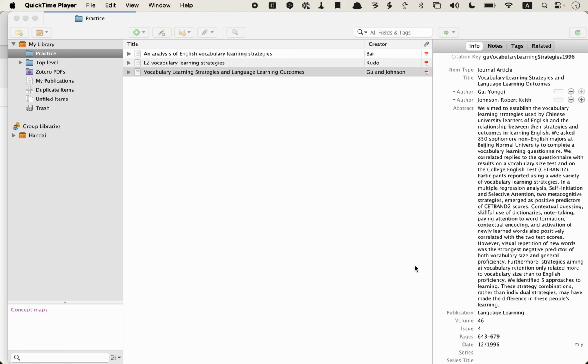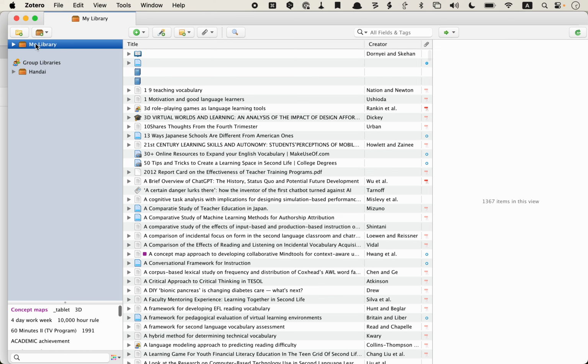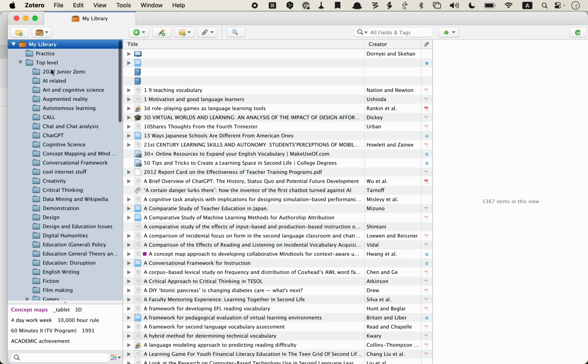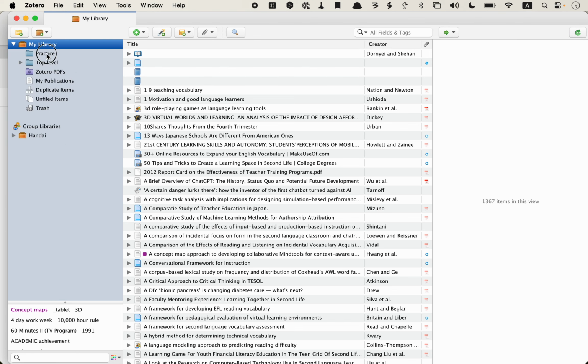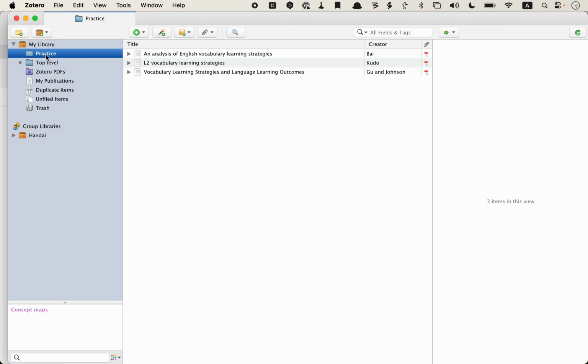Okay, so let's just start with a quick review. Remember, here is my library. The library is everything I have in my Zotero, and this is the leftmost pane, which tells me what's in my library, and I can click on the arrow and it tells me my different collections. Here, remember, I created this top level collection because it also contains collections itself. So you can put collections into collections and contain sublevels.